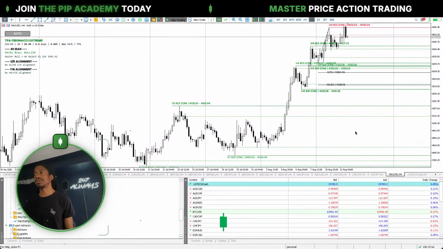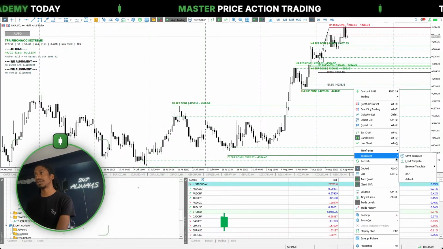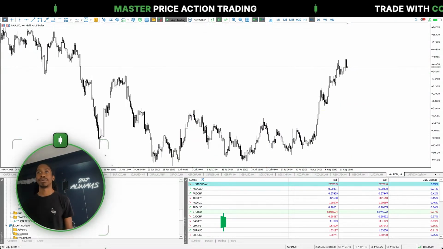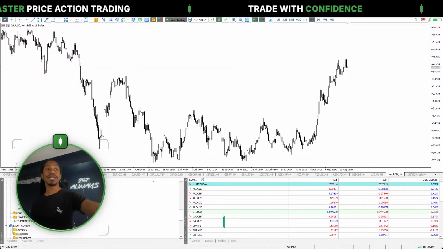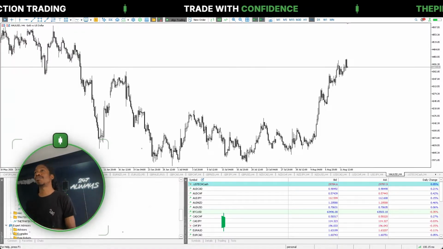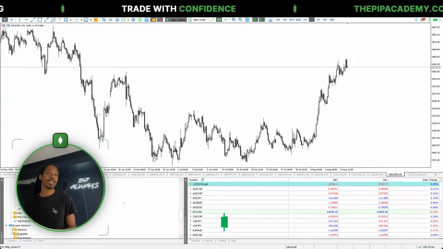I'm going to just drop this on a new chart actually. Let's just start clean. Plain chart, we'll drop the indicator on and we'll show. So this basically allows me to not have to plot support and resistances on my chart anymore.